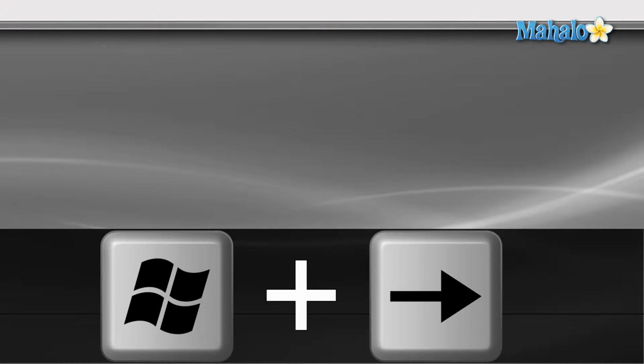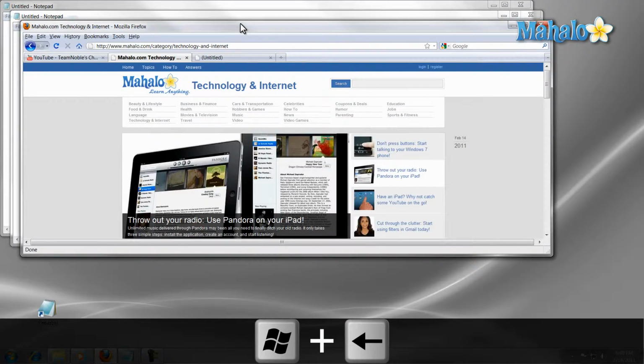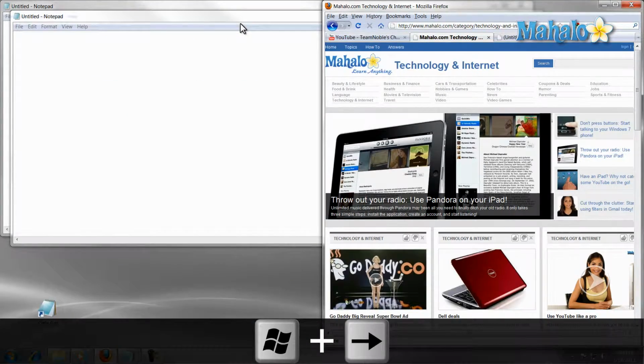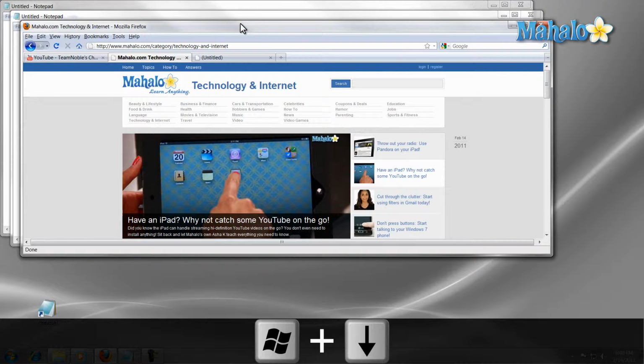One more feature that helps in window management is the keyboard shortcut Windows plus any arrow key. This simply allows you to move a window to the left, right, maximize, and minimize just by using the arrow keys plus the Windows key.